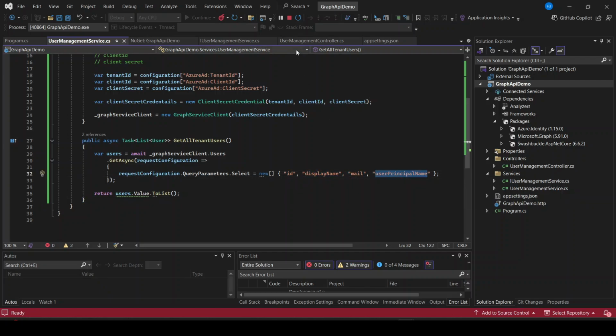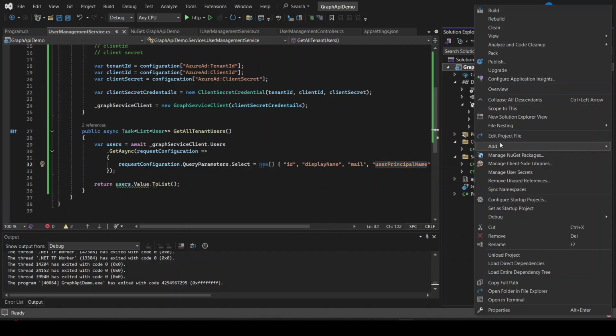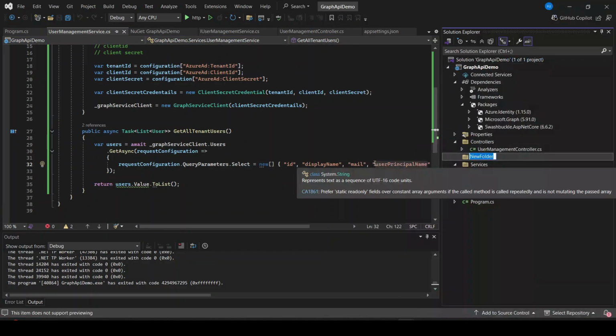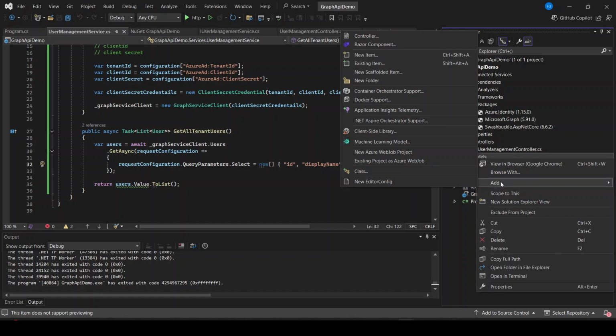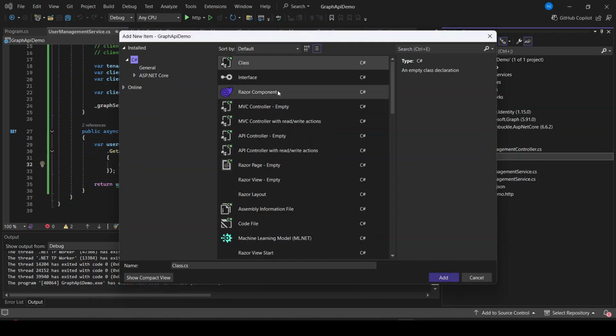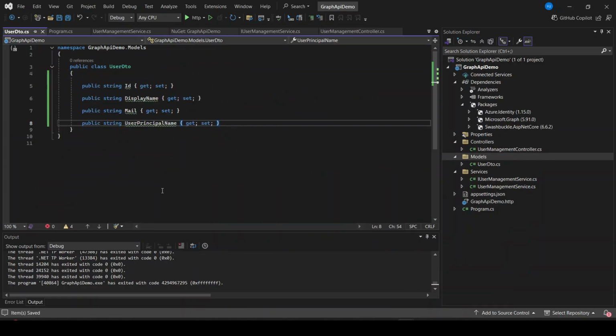So let's stop this execution. So I will right click on this project, I'll say add new folder and models. I will right click, I'll say add new item class, and I will say UserDto.cs, and in this I want only these fields.